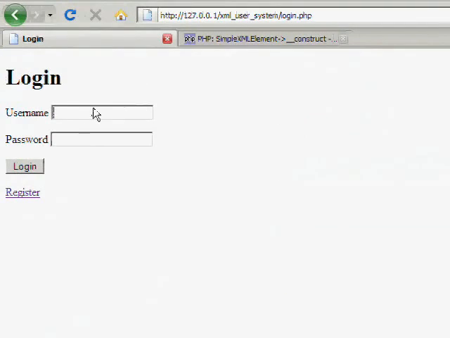Test 1, 2, 3. That's not the password. It shouldn't show anything, and it doesn't. Let's try test 1, 2, 3, 4, 5. It did, so it displays good.